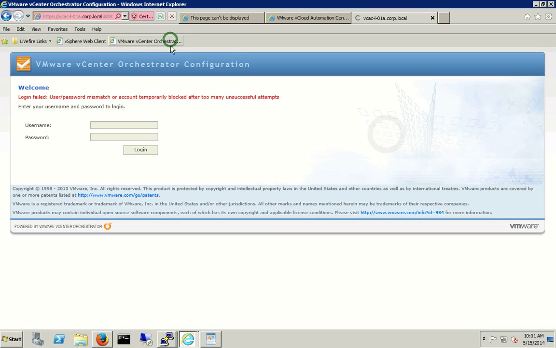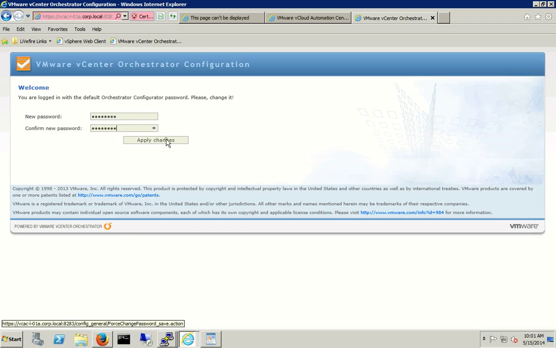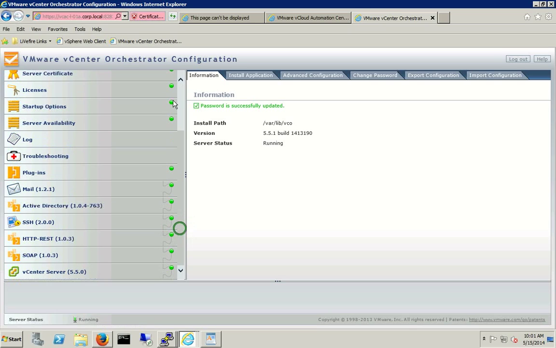Now if I go back to my Orchestrator login for configuration, it's going to ask for the username and password. I'm going to pass in the factory default, which is VMware, and when I do so it says, thanks for using VCO configurator, but you need to reset your password to something else besides the factory default. So I'm going to set that to be something super secret that nobody can guess. I'm going to apply the changes, and once that is done, voila, my password has been successfully updated and I am in my VCO server, and everything is alright with the world because all my plugins and everything are working.